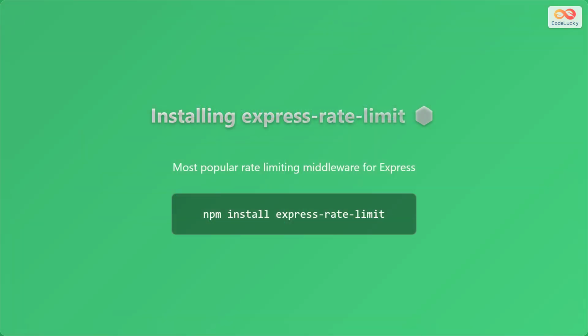To implement rate limiting in your Express application, you can use the Express Rate Limit middleware, which is the most popular choice. To install it, open your terminal and run the command npm install express-rate-limit.